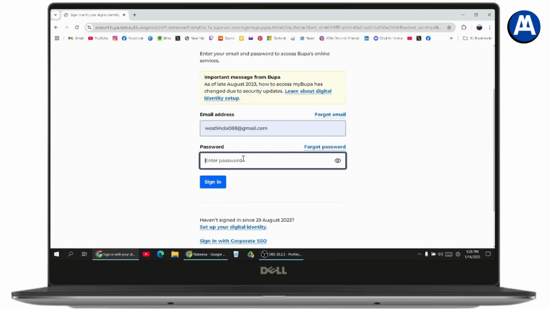But if you don't remember your password, you can go with forgot password and you can either reset or recover your password. But if you remember, just enter your password. Once you enter your password, you need to click on sign in. And after clicking on sign in, if the credentials are correct right here, then you'll be able to sign into your account.